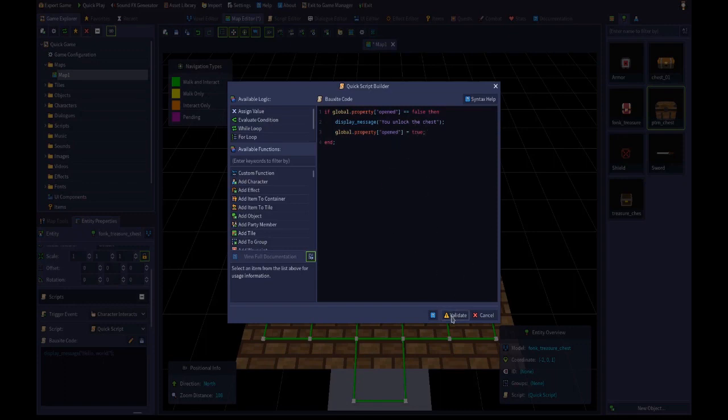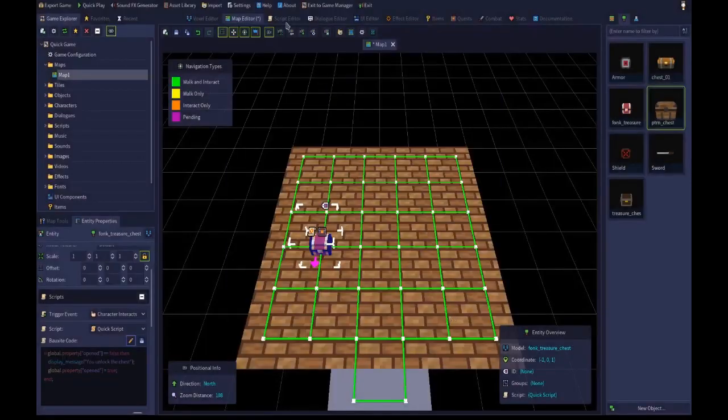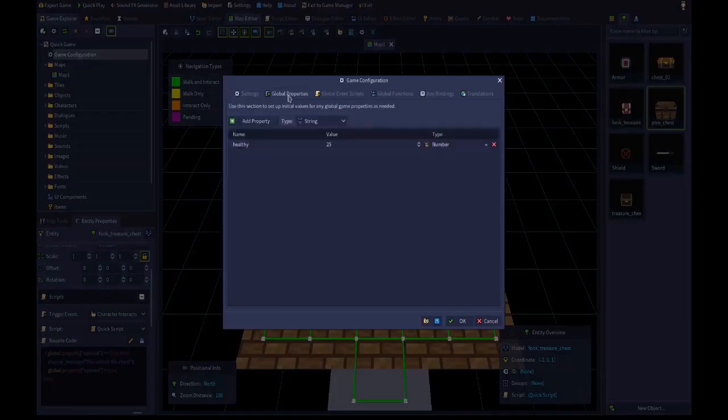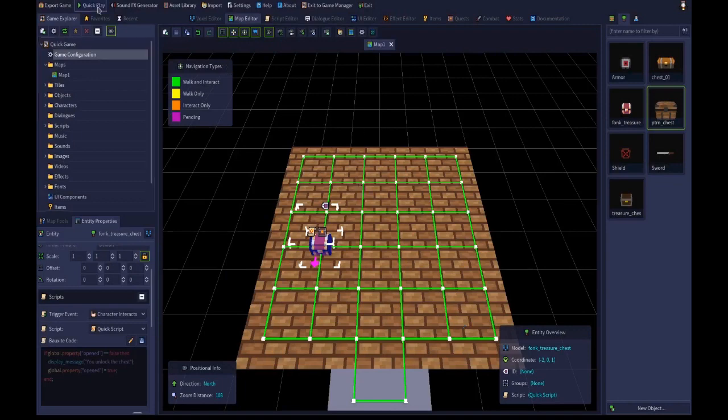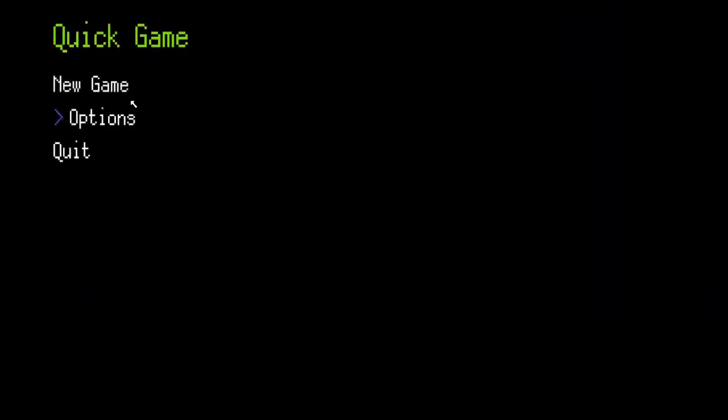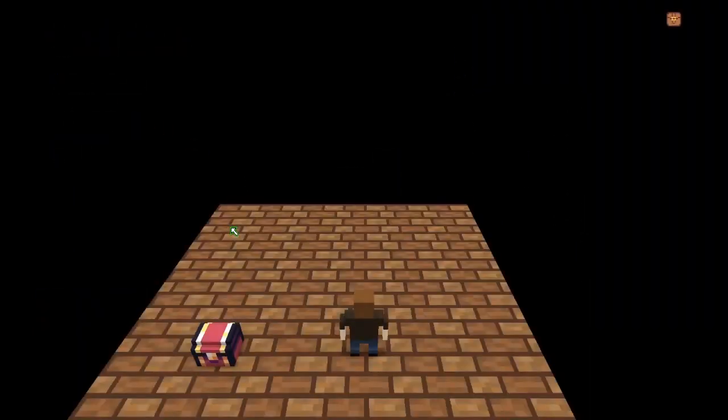So it won't do that every single time. Let me quickly go to the game configuration, global properties, and add one called "opened", which should be a Boolean, and starts false. So if we now run the game, we should have a chest where, when we interact with it the first time, it should show a message, then show us the contents of the box, and then every other time we interact with it, it should just show us the contents of the box.